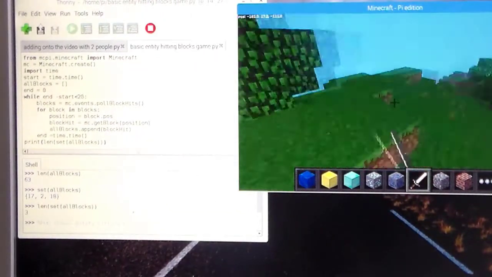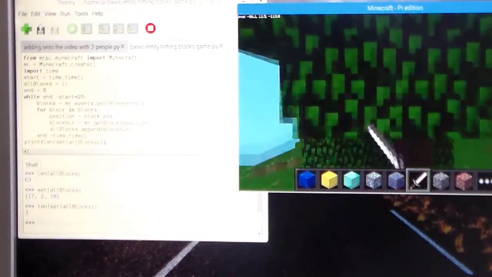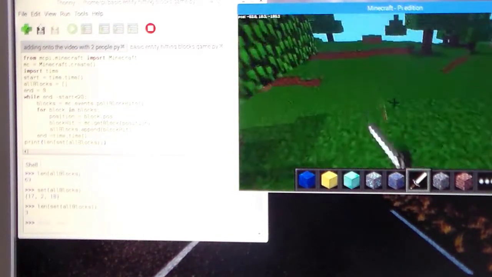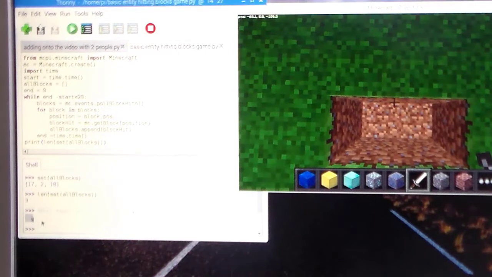So here I go. I'm going to walk around and hit as many blocks as I can. Tree trunk, tree leaves, dig down, get some dirt, see what else I got here. See if I can go down, find anything, stone or something. Oh, there it is.